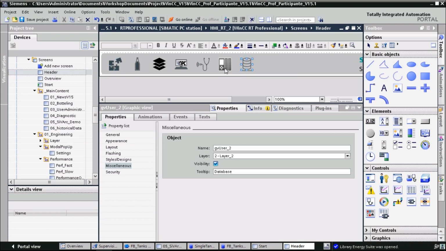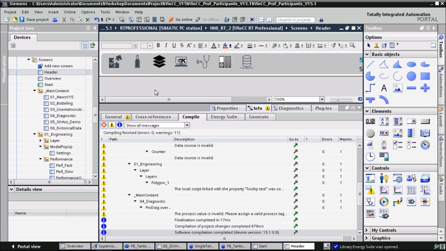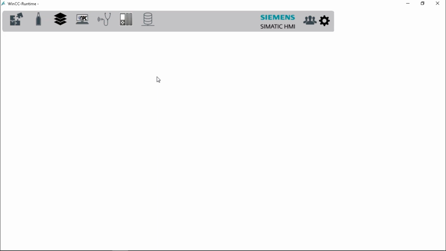And usually when the first generation of CWARC is done, it always tells you you have to compile your PLC project. So I'm going to compile my PLC project first. And after I compile it, I can actually start to generate my CWARC screen.